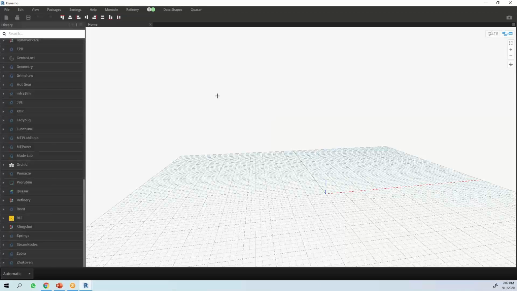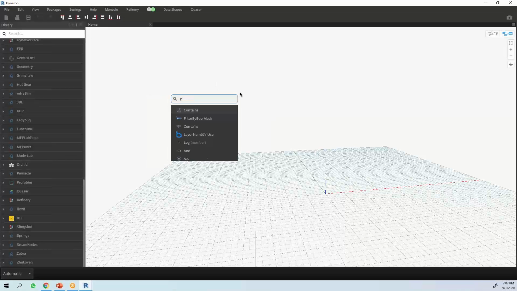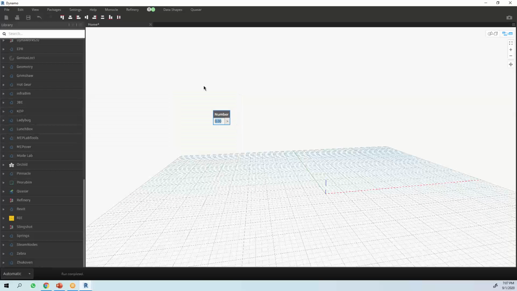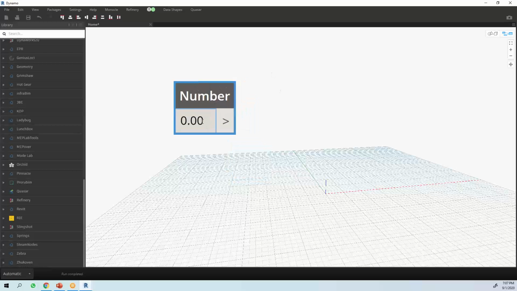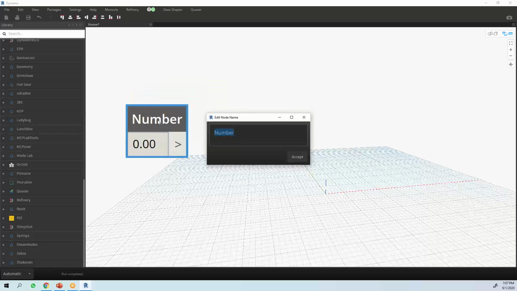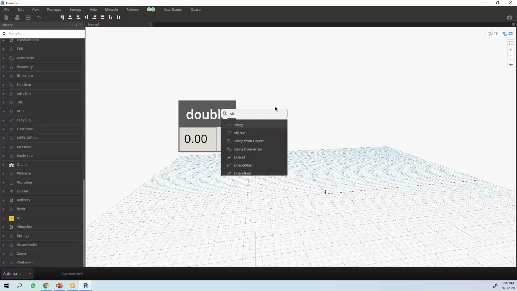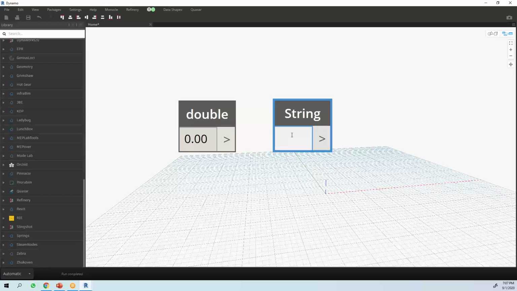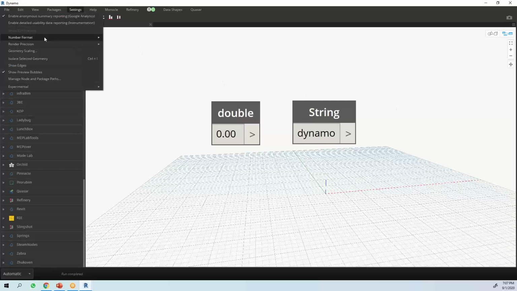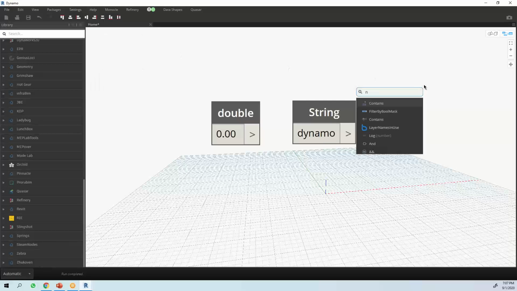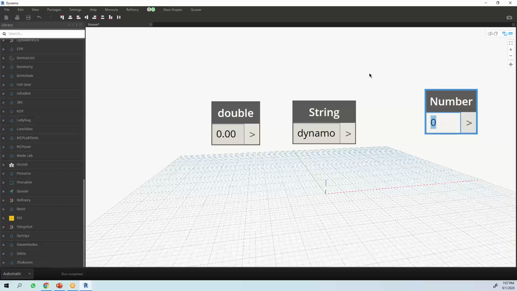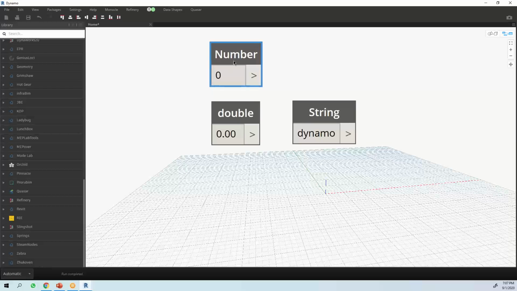Data types. For example, if I want to place a number here, and the number has decimal points, then we call this a double. This is a data type. If you want to place a string here, you can place your name, something like Dynamo. So this is a string. Now with the number again, there is no decimal point, and we call this a number or integer, like 1 2 3 4.